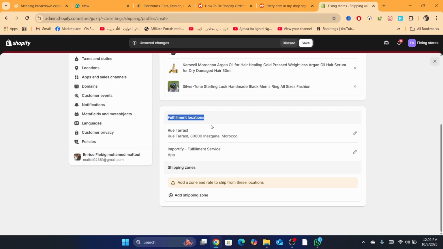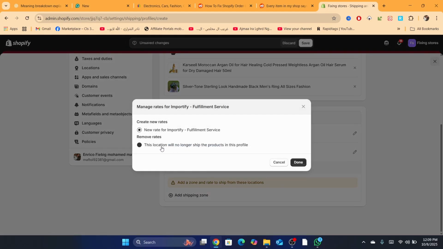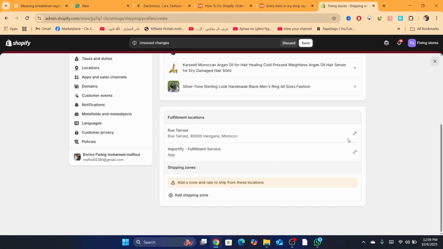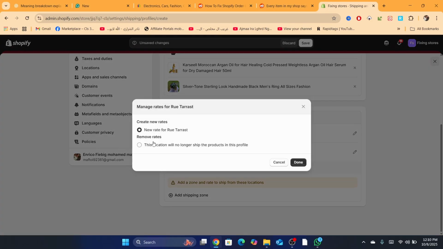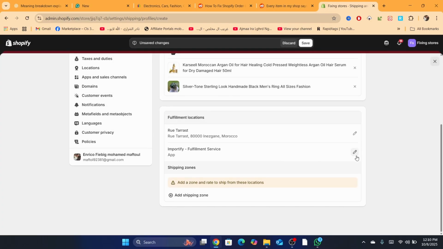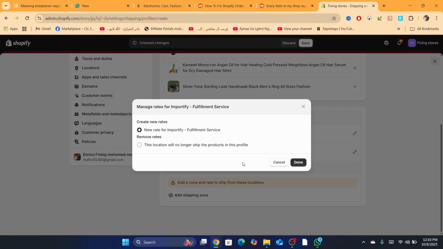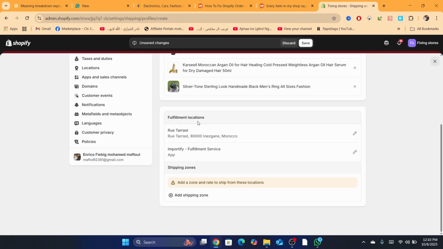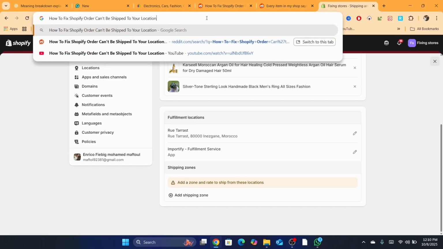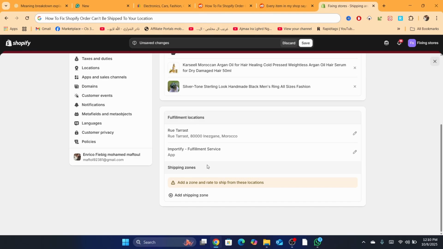If you have it in, for example, USA, or you are using a third party, you can just use that location, okay? By the way, you can always make changes here. You will click edit, and for example, you can change this as you want, okay? For example, location, you can also deselect the location. This location will no longer ship products in this profile, and you will have the same message, which is like can't be shipped to your location, or error, okay?